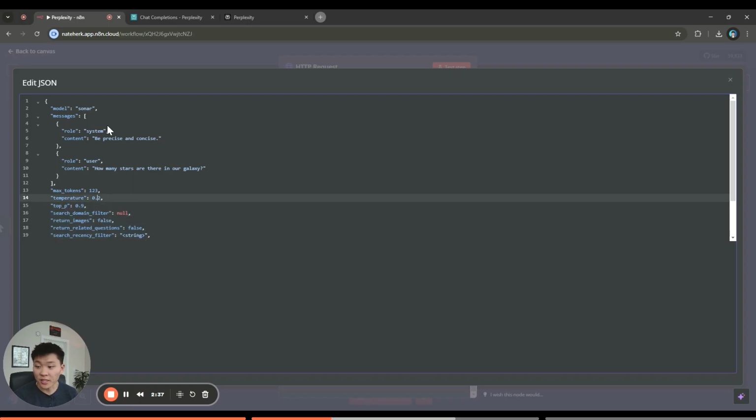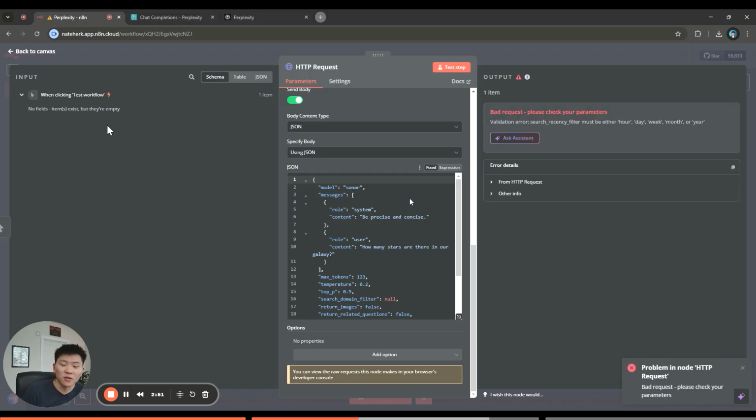These are the ones that we can change, like temperature, return image is false. That's a Boolean. This is null. Return related questions false. Search recency filter. But anywho, we'll test this out. Okay, so what was our issue here? Validation error.